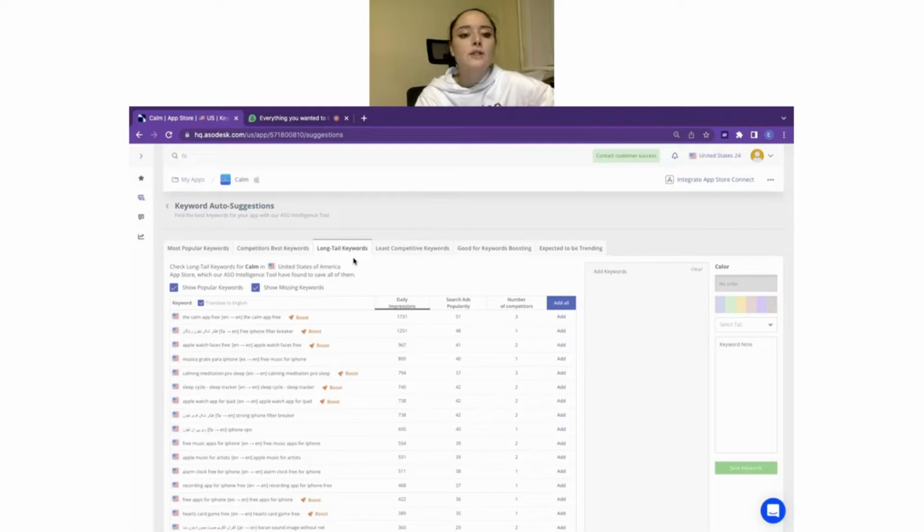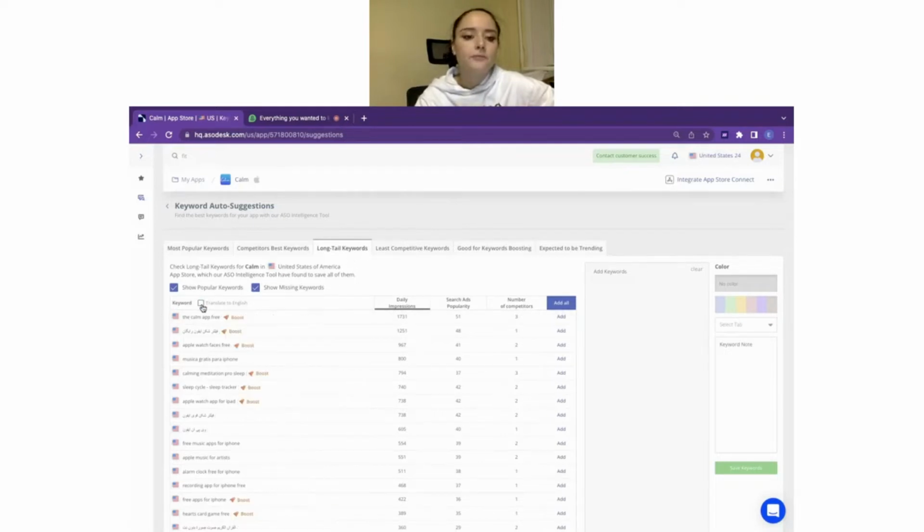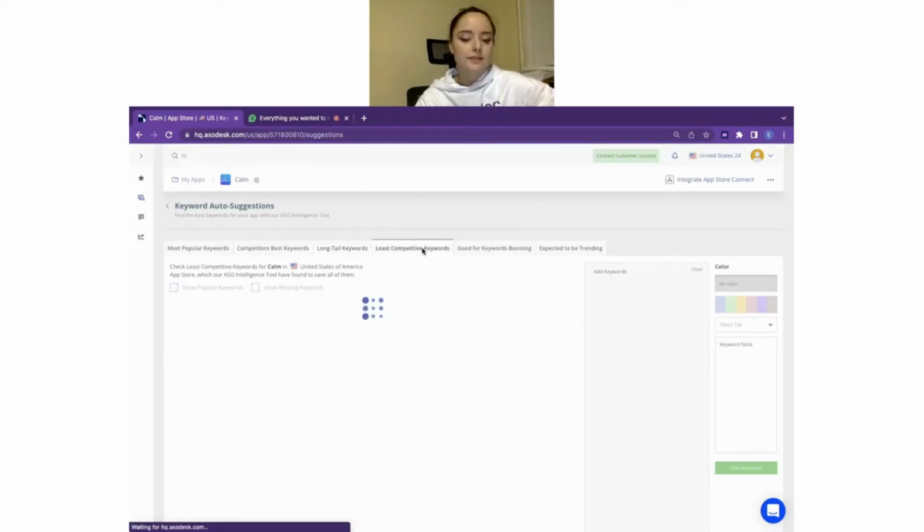What does it mean? So these are actually keywords which are long. They are usually less competitive than the short ones, but they can also be quite popular. So we can check here daily impressions, searches popularity, and if you like, the number of competitors. Because for example, maybe you don't want to use the keywords on which you have a lot of competitors, or maybe you aim to use only the keywords which your competitors are using. I know you would like to do things like this. You can also analyze it and add keywords you would like. Least competitive keywords. So here are actually the least competitive keywords.